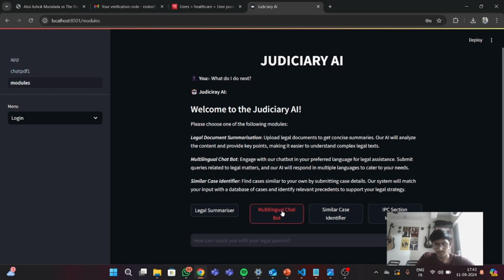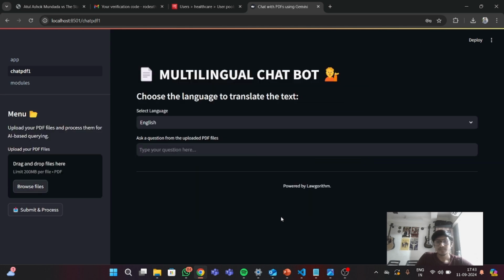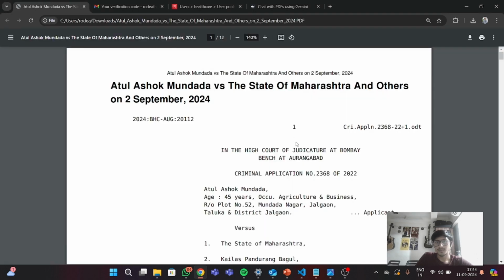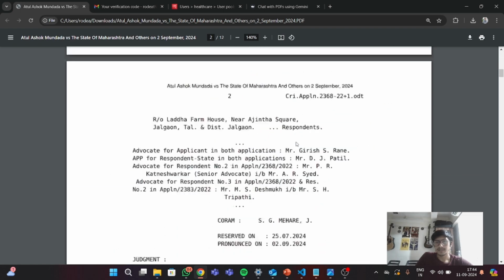So we have worked on one of the modules which we have proposed, which is the multilingual chatbot. What this does is it gives you the summary or any of the queries you want in a big document. It gives you some specific search which you can do. So yes, you can upload any of the documents. First, I'll show you the document which I'm going to upload. This is one of the cases which we have got from public resources. This is a government paper.